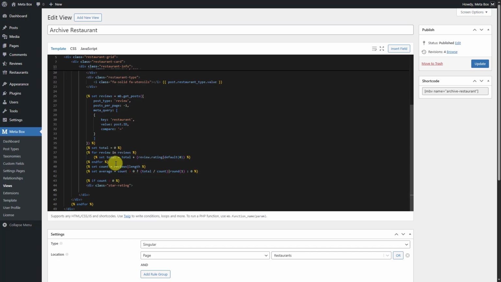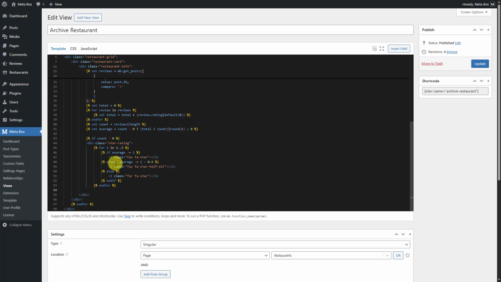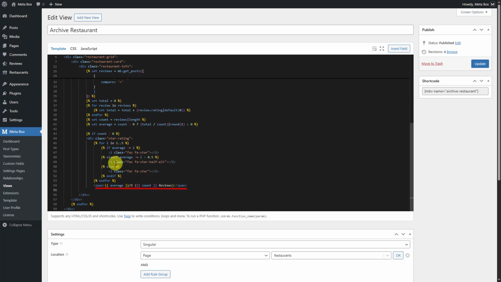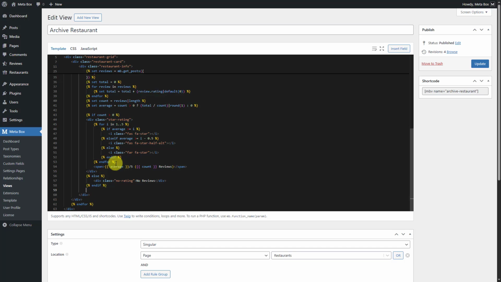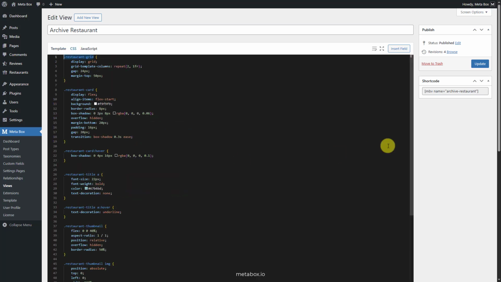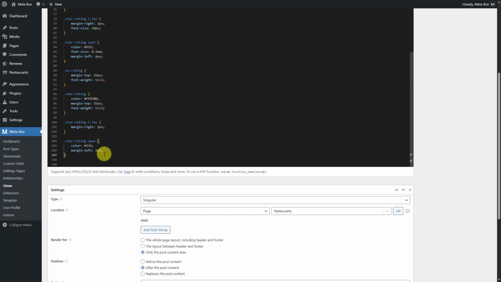Next, we'll show the results in stars. Also, use the part of the code we used in the previous step to transform the rating to stars. We loop through 5 stars. It shows a full star if the average is high enough, a half star if it's in between, and an empty star otherwise. This line is to show the average rating and the number of reviews. I'm adding some CSS for it.